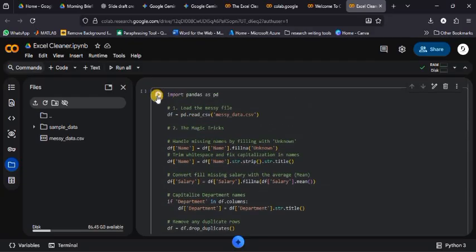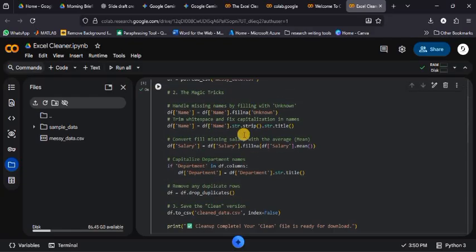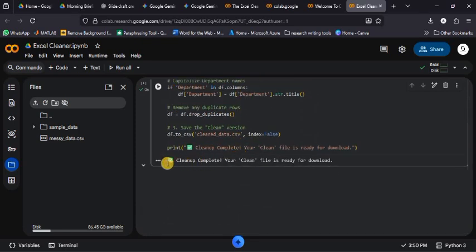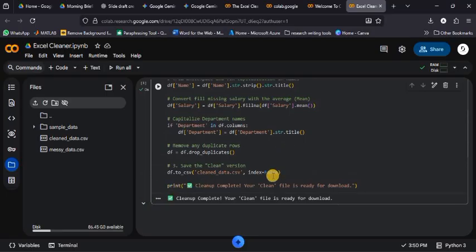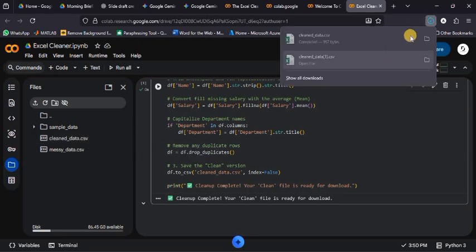So let's run this code. You can see your cleanup is complete and your clean file is ready for download. That's what we asked it to do, that after it has done all this, it should print cleanup complete, your clean file is ready for download. This lets us know that the cleaning up has been completed. And this is our clean data here already, clean_data.csv. So we'll just click on download. It will download the file, as already downloaded here. So let me open the file.